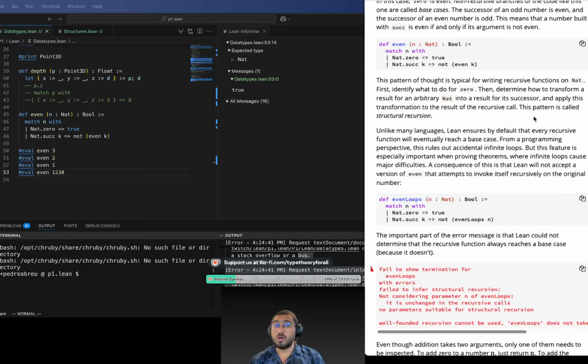So what good would that language be? It'd be useless. Unlike many languages, Lean ensures by default that every recursive function will eventually reach a base case. From a programming perspective, this rules out accidental infinite loops, but this feature is especially important when proving theorems, where infinite loops cause major difficulties, which I just talked about. A consequence of this is that Lean will not accept a version of even that attempts to invoke itself recursively on the original number.